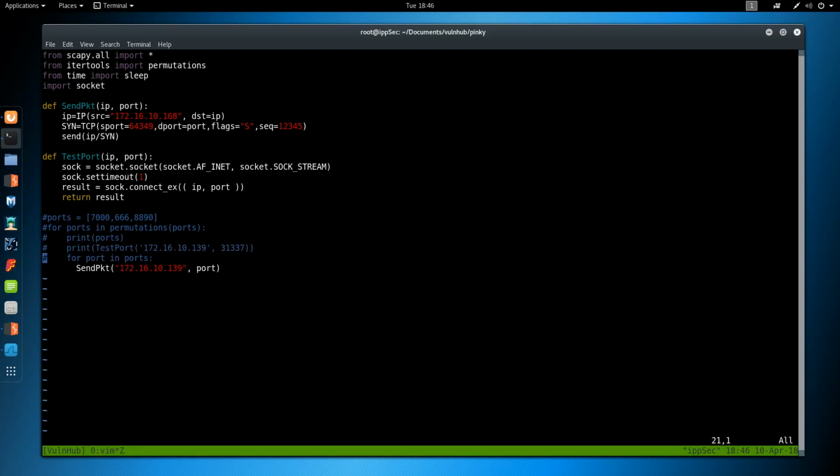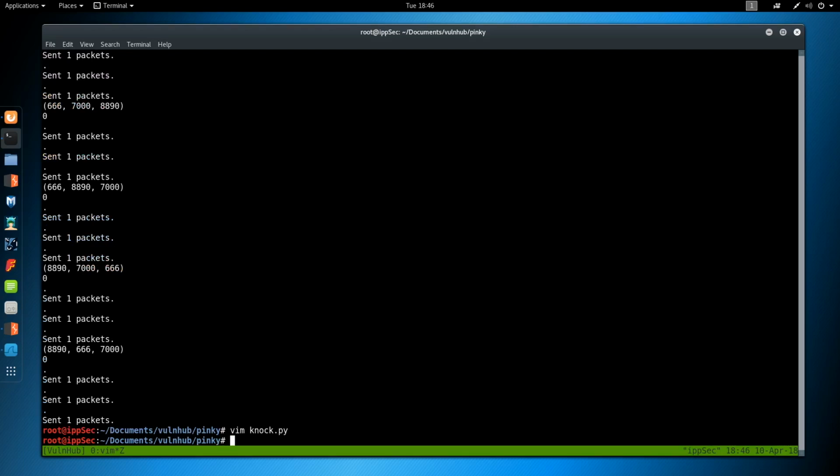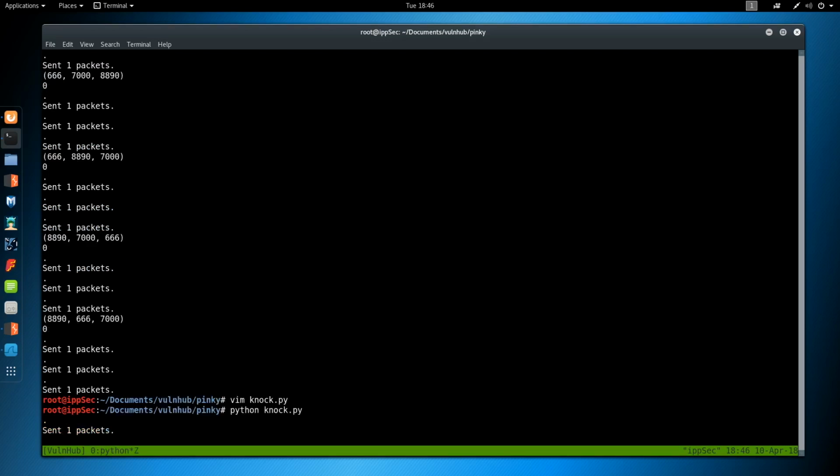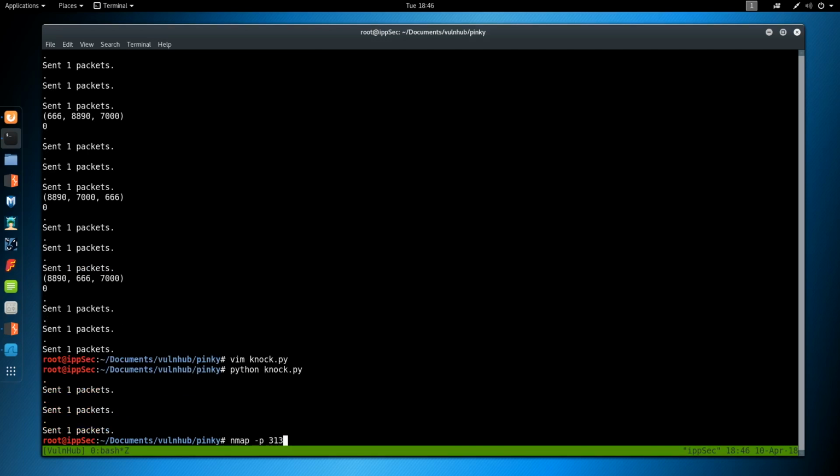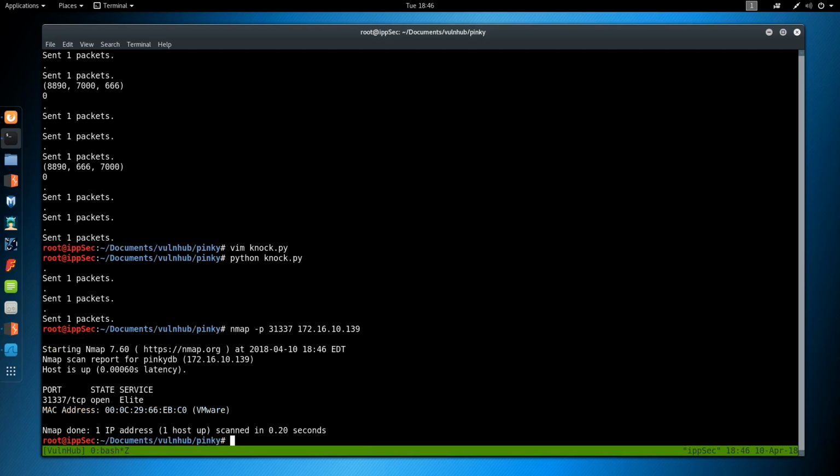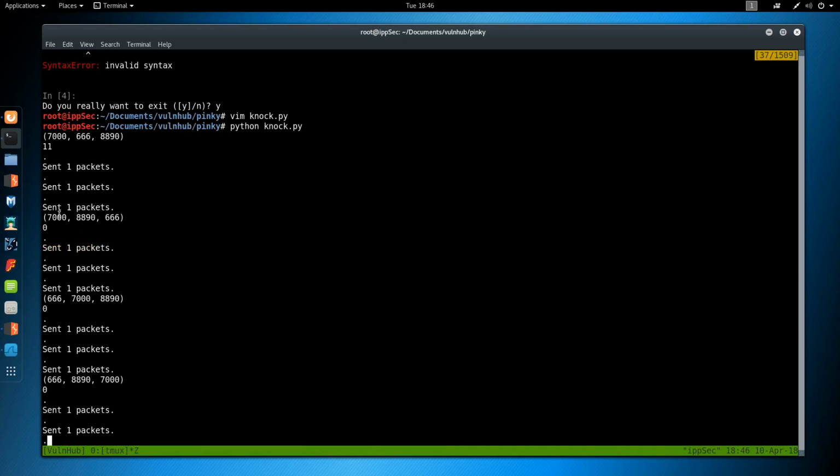We can comment this all out. We want send packet, and it was 7000, 666, 8890. Execute this, Nmap -p elite, 172.16.10.139. It is open. And then what was that very next packet? Let's verify that our assumption is correct, that this one closes it.